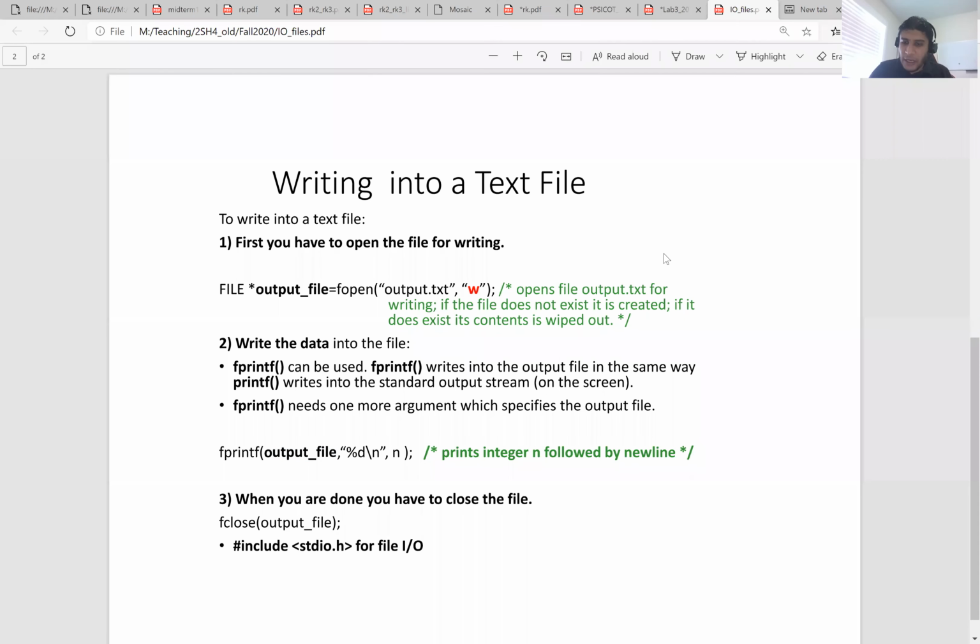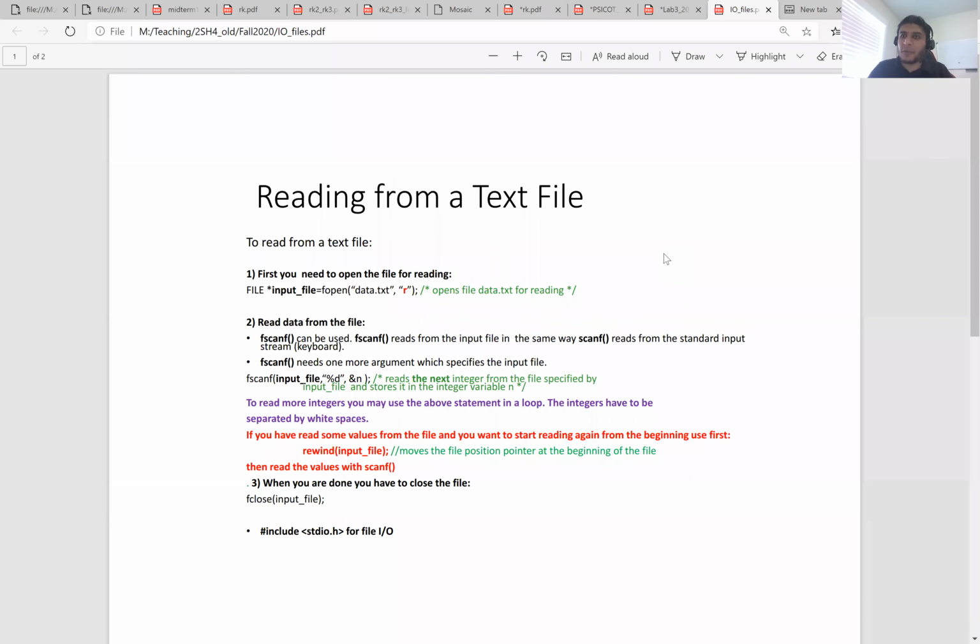Is there any question here? I will show you here some example from the lab. But do you have any question about reading or writing into file, like in these couple of slides?